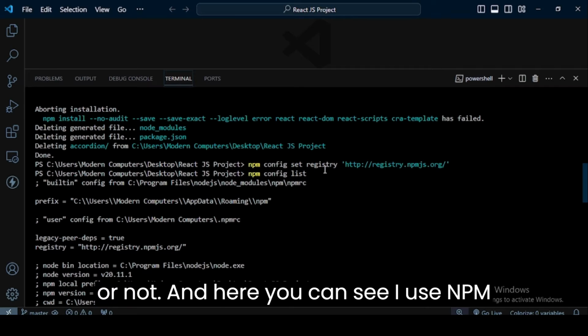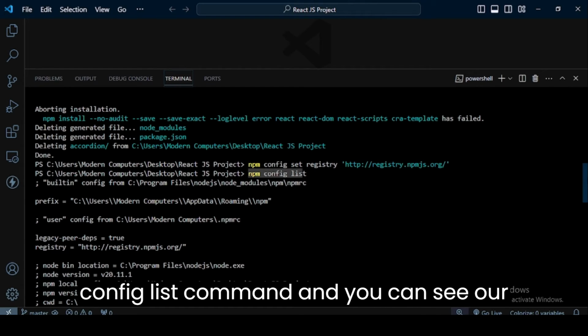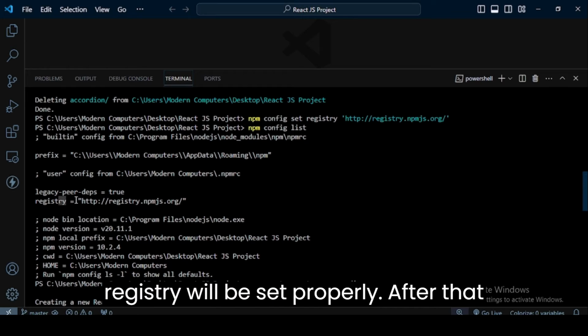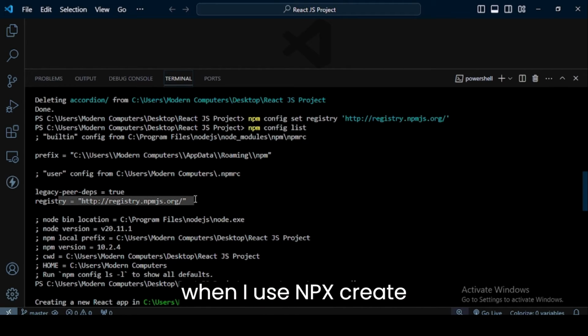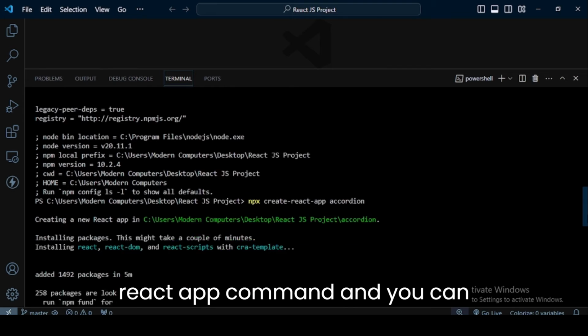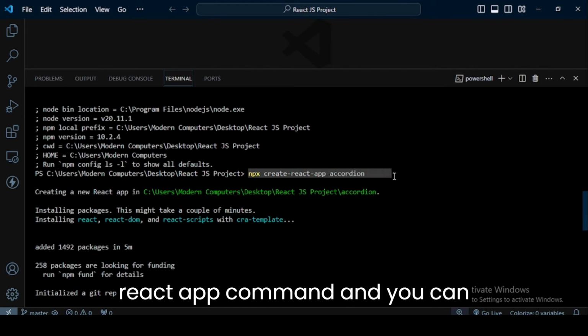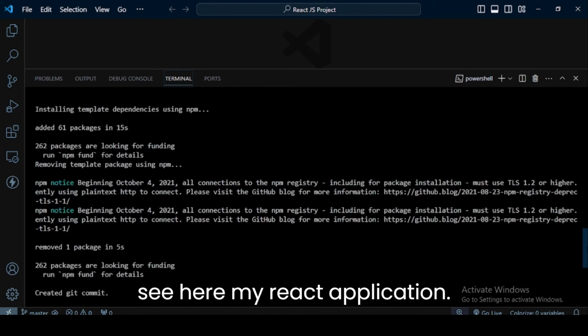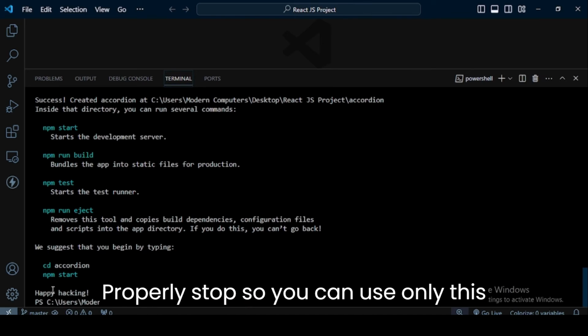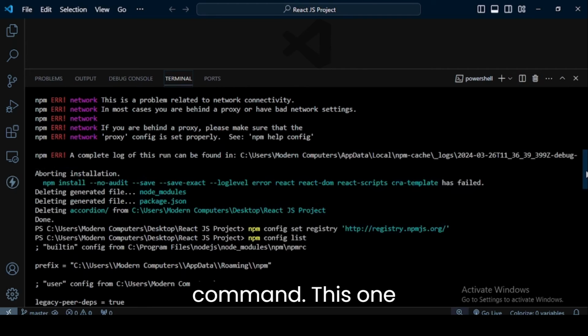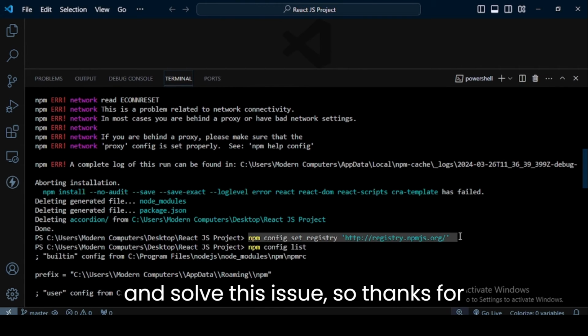Here you can see I used the npm config list command, and our registry is set properly. After that, when I use the npx create-react-app command, you can see my React application is properly installed. So you can use only this command and solve this issue.